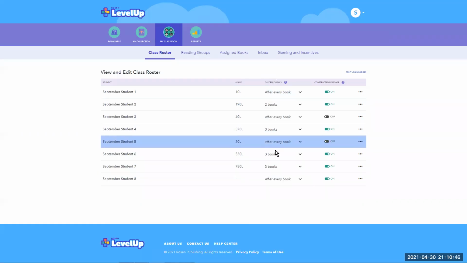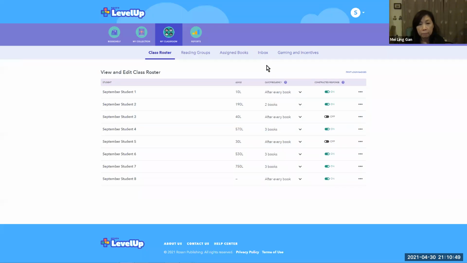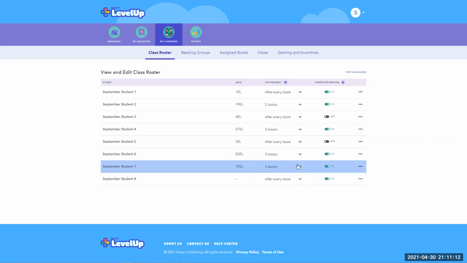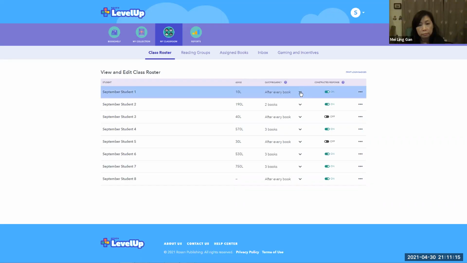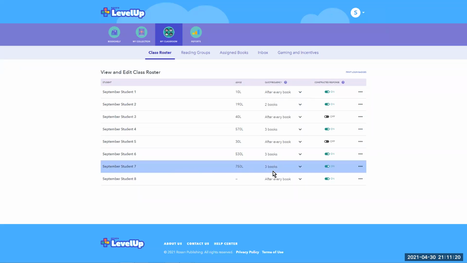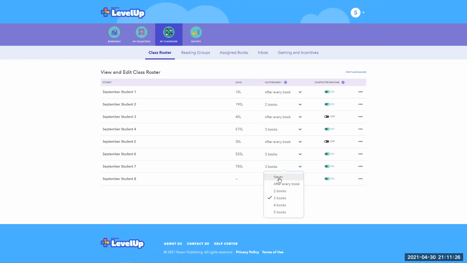Here, this next column has a quiz frequency. This means I can control when the student is presented with a quiz. When they finish a book, for example, for student number 1, I've put this option here: after every book. So after they've read the book, they're presented with a quiz. For student number 7, I set it at 3. All you have to do is click on the down arrow, and here are all your options. Let's say this child here, 750, is every 3 books, but now he doesn't really need a quiz. I can just put never if I wanted to.